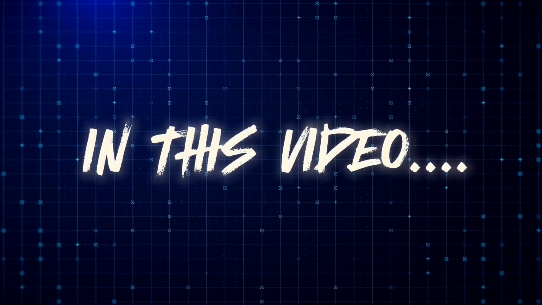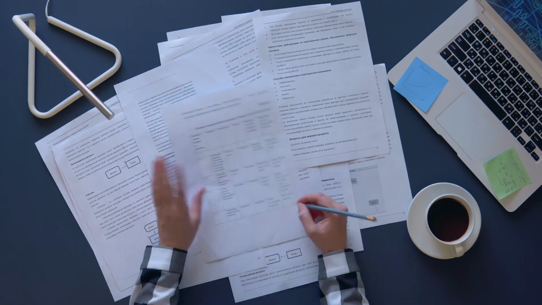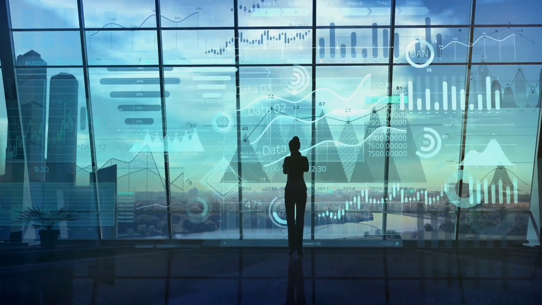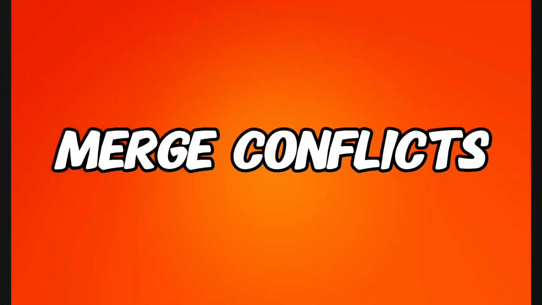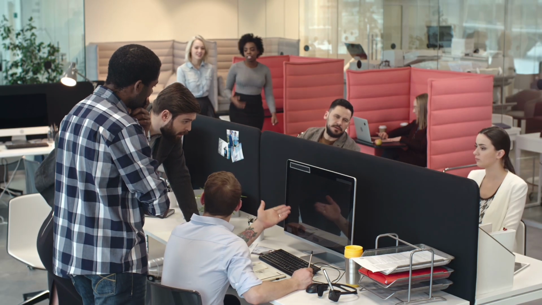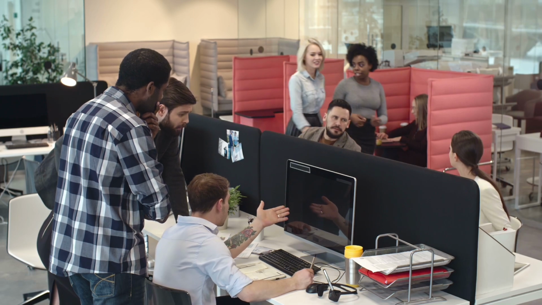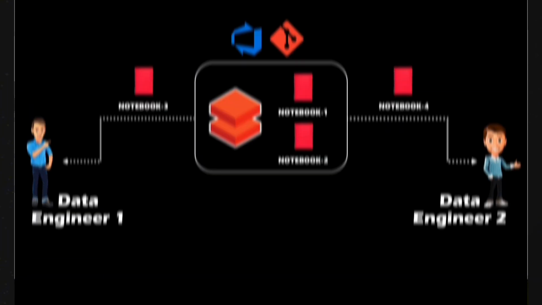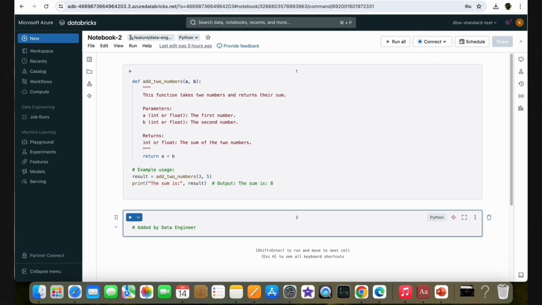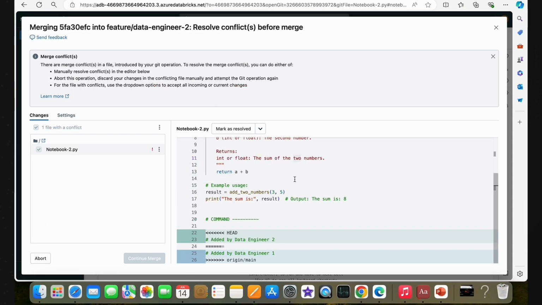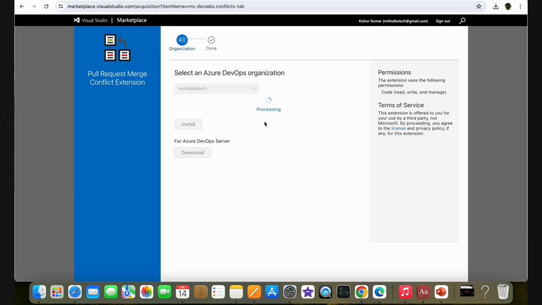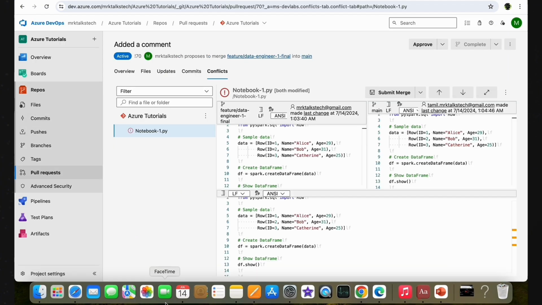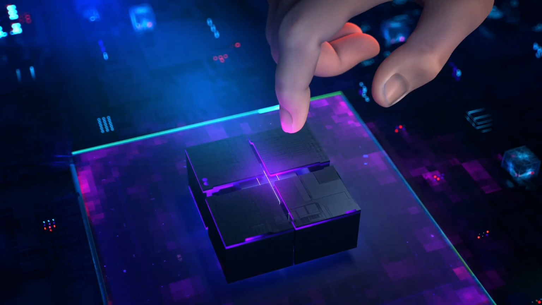In this video, we are going to discuss a very important topic that every data engineer must know, which is merge conflicts. This is one of the most common issues for data engineers while working collaboratively using Git repositories. We'll discuss what exactly a merge conflict is with an example, and also see how we can resolve it using two different approaches, one using Azure Databricks and the other using Azure DevOps, in a more detailed manner. Okay, now let's get started.